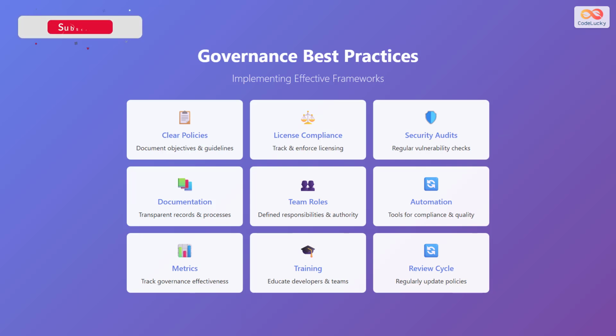Defining clear team roles with specific responsibilities and authority levels prevents confusion and overlap. Automation using tools and workflows improves consistency and reduces manual errors. Tracking metrics helps you understand whether your governance is working effectively. Finally, providing training for developers and teams ensures everyone understands the project's governance and how to participate successfully.